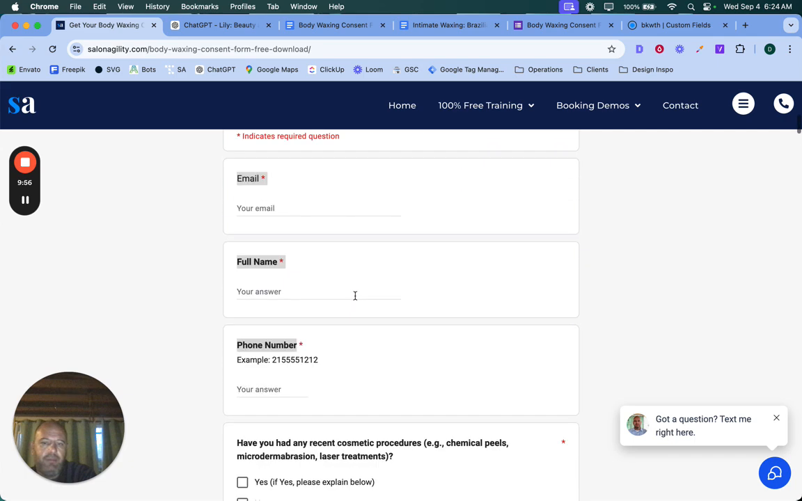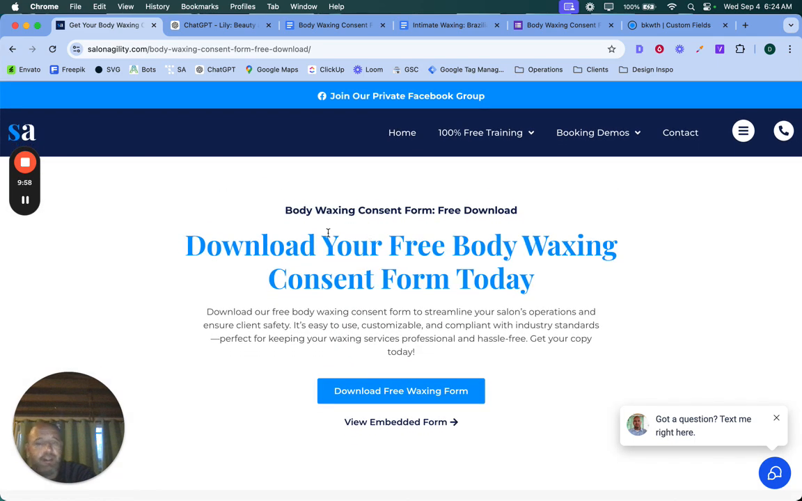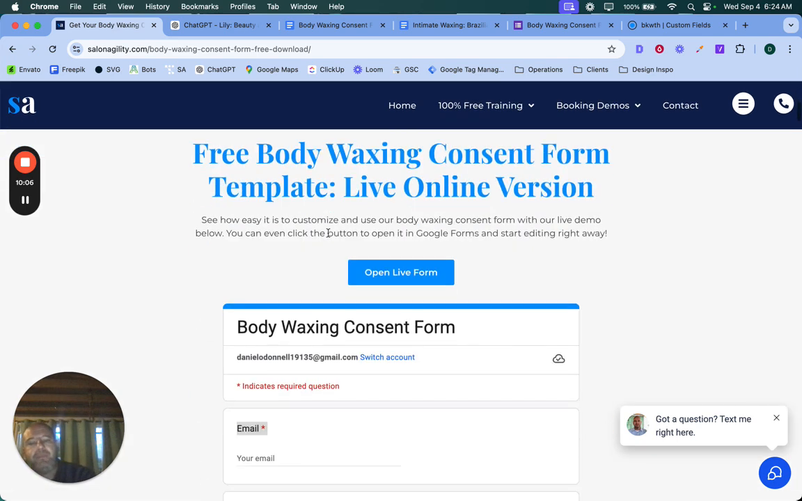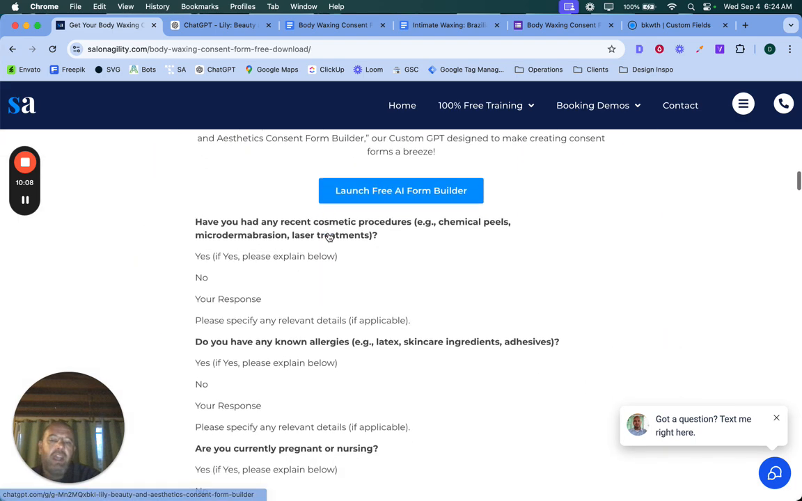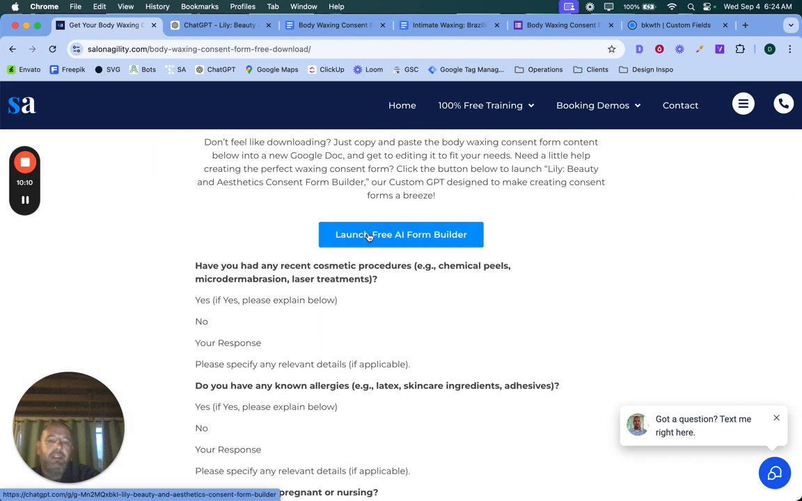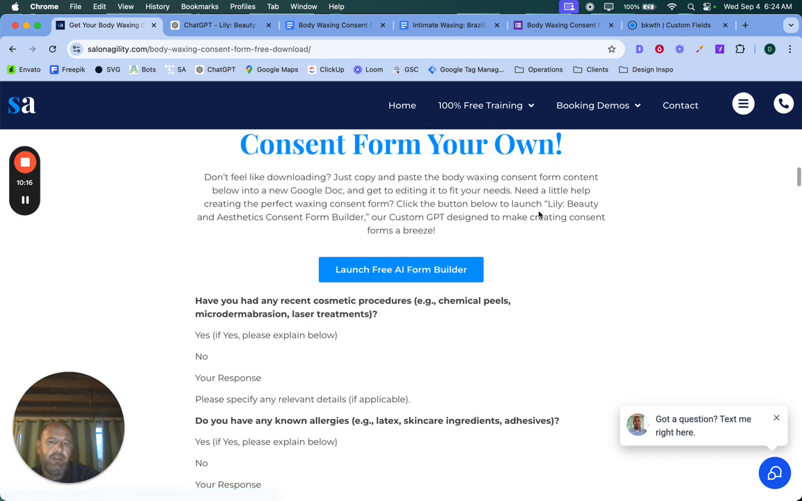They're both virtually the same. But let's say you've got a Botox service or a lash service or something like that, and this body waxing form is cool, but you need something else. In that case, we have a 100% free AI form builder that I just launched, just wrapped it up this morning. This one is called Lily, and it's the Beauty and Aesthetics Consent Form Builder.